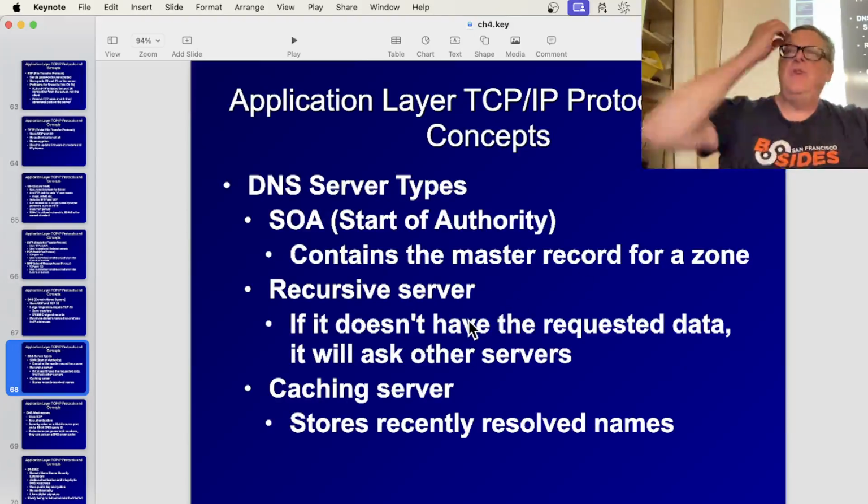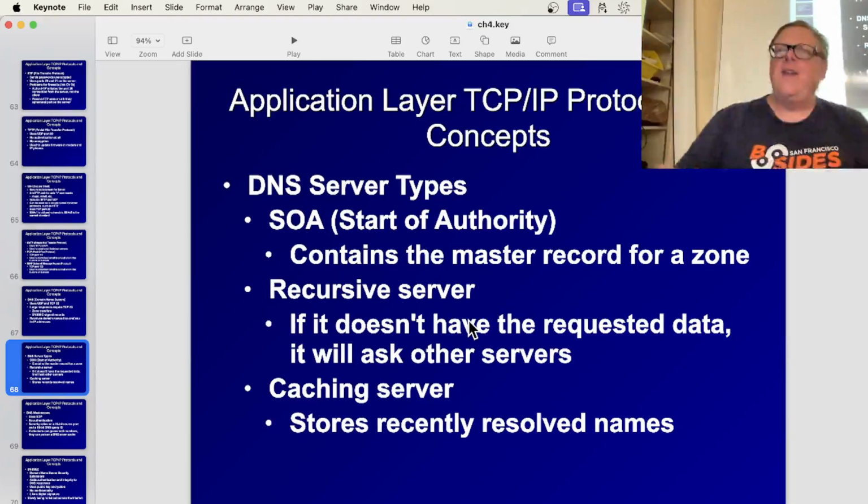Recursive servers are what you have at home in your router, where you ask it where things are, and if it doesn't know, it will ask somebody else and find out for you. A caching server stores recently resolved names. There's one of these built into Windows, but not into Linux. So if you go back to the same domain within a period of time, like perhaps 2 minutes, it won't ask for the IP address again, it will just remember it.